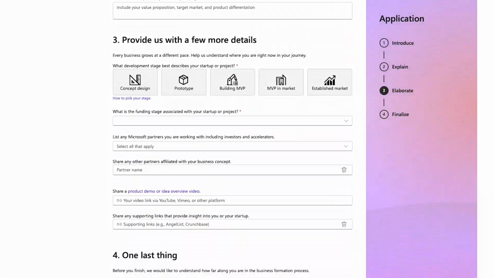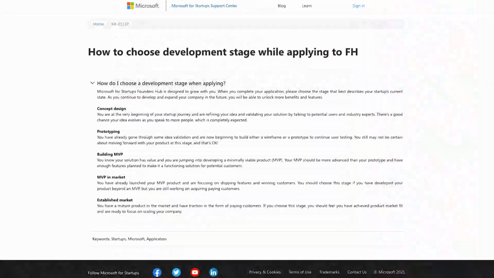The third step is Elaborate. This section will help us understand where you are right now in your startup journey. Let us know which development stage best describes your project by selecting one of these icons. If you're not sure, you can click here and we'll explain each stage in detail for you.